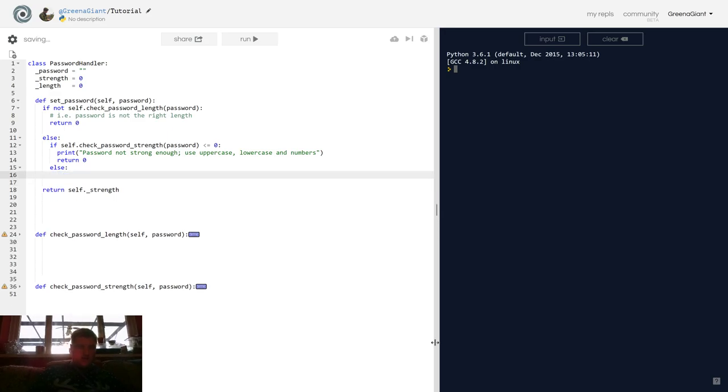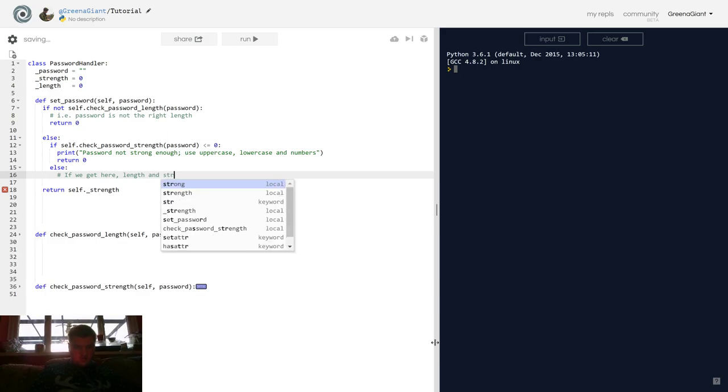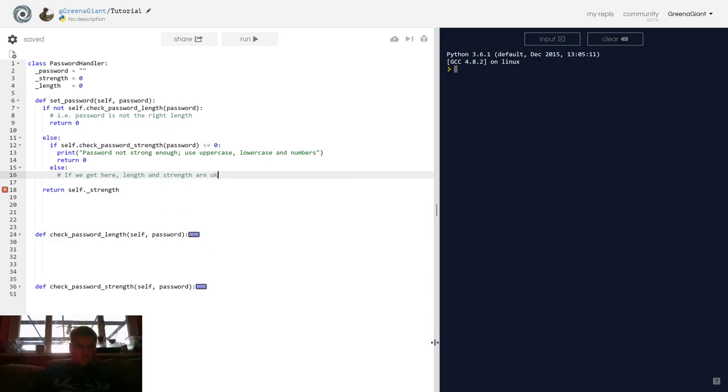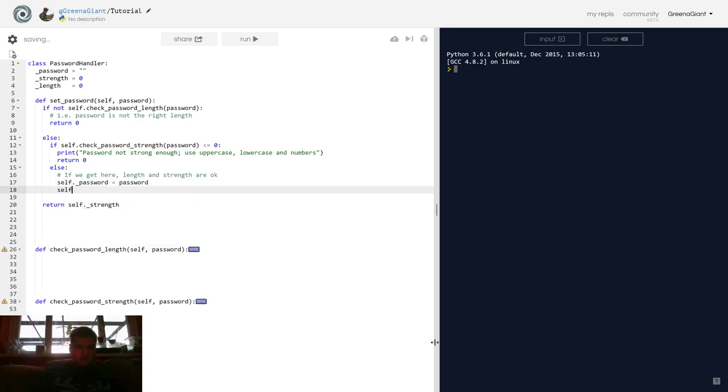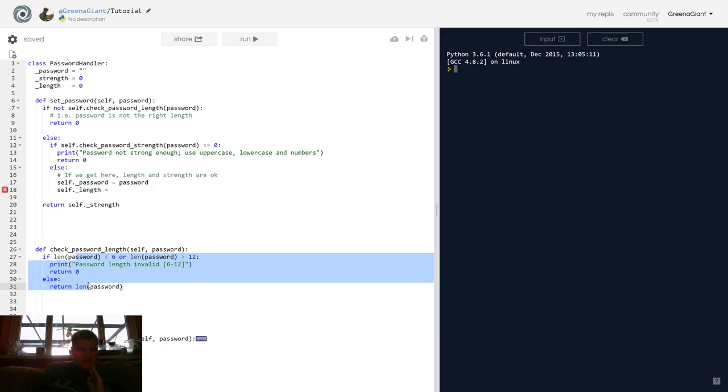So now, because we've inverted the logic here, this means if we get here length and strength are okay. So what can we do now then? Well now we can update all our memory. So we can do self.password is equal to password. We can do self.length is equal to r. We don't have access to this number here because we've not saved it. We've done a check on it here, but we've not assigned it to a variable locally here. Sorry, it's that one, isn't it? That one there.